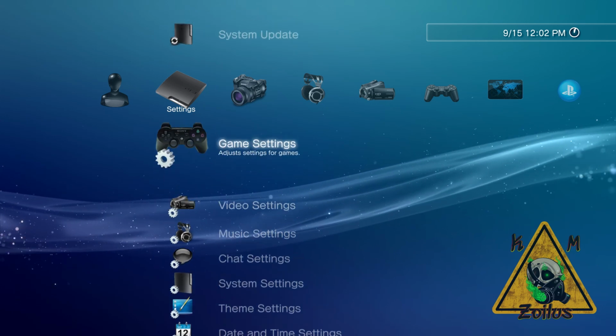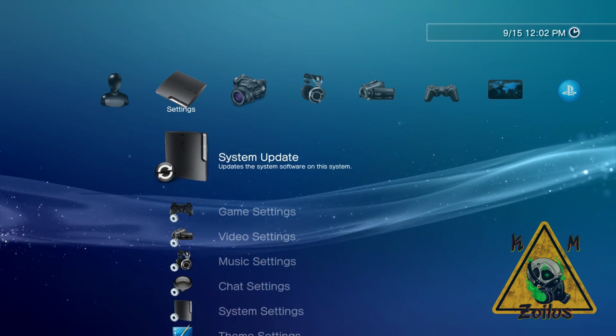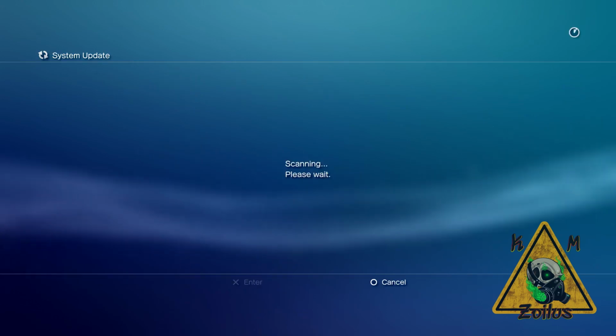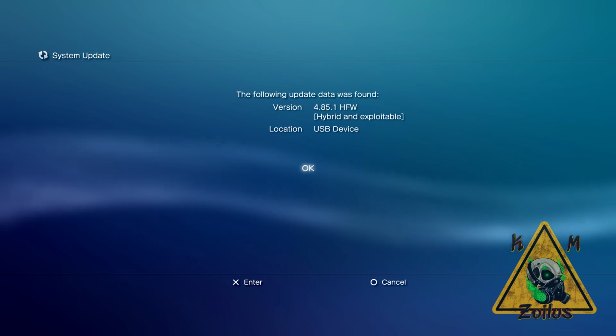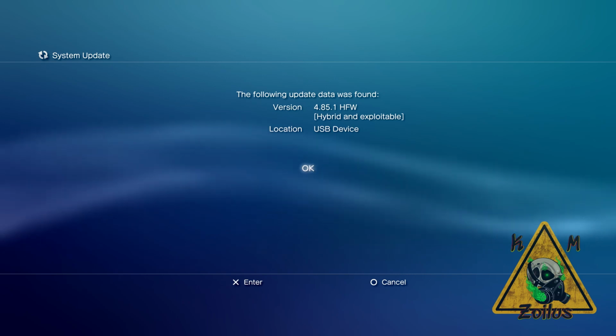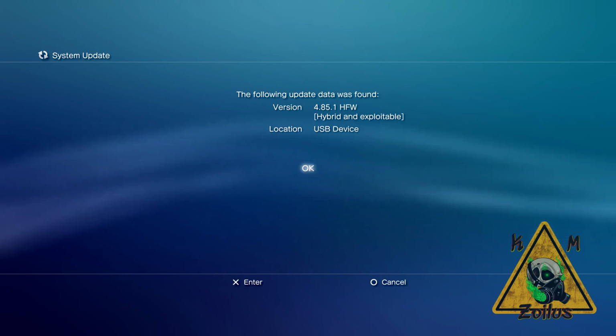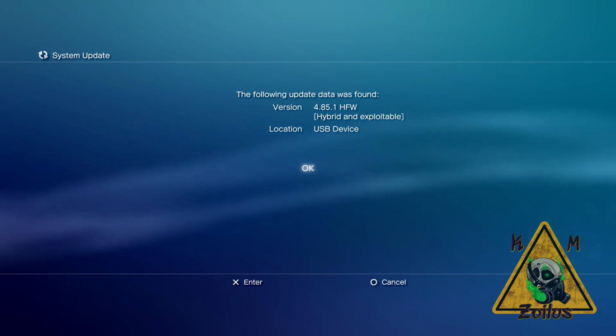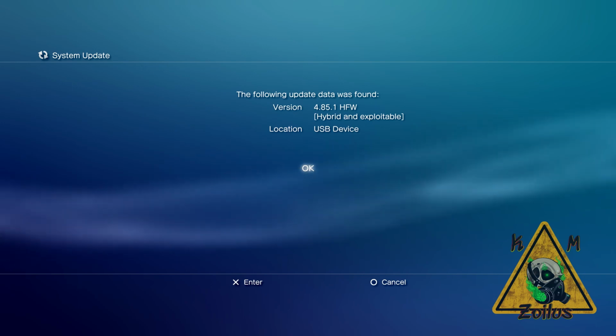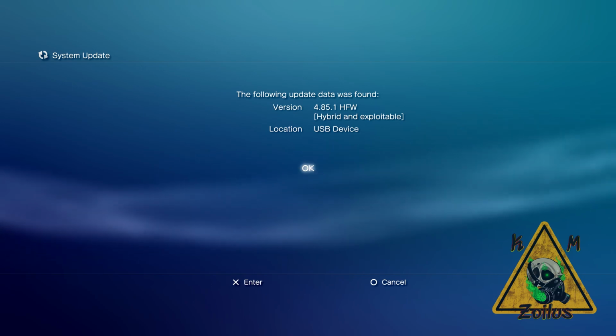At this time, what you want to do is go to system update, and go ahead and do it via media storage. You should see that HFW firmware right there. Hit OK and just follow the prompts to install like normal. But you want to do it twice. So once it's finished, go ahead and do it again. When it brings you back to the XMB, come right back here and install it again.